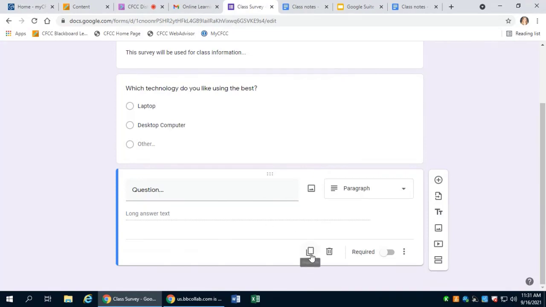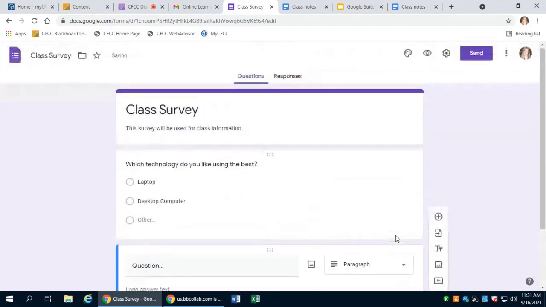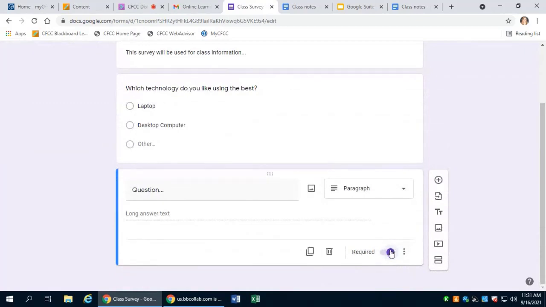You could also use the duplicate button right here to duplicate questions and then edit them, easily delete with the trash can here, or you can toggle this required button on and off, and this will tell students when the form is actually live, there will be a red asterisk next to the question saying that this is a required question and you cannot submit the form unless you submit that answer.